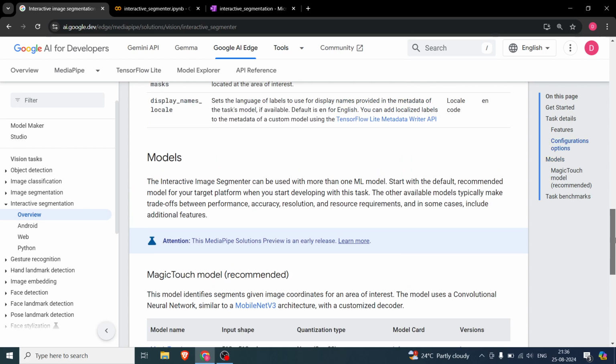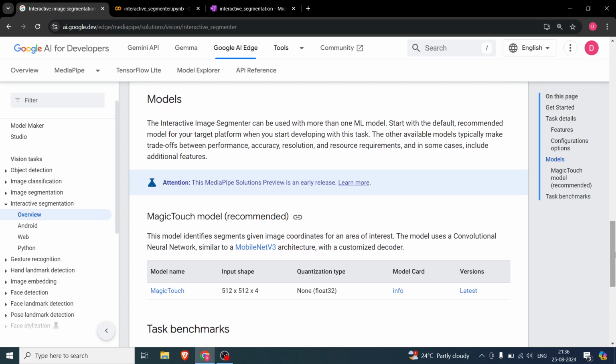In this case, just one model is there, which is the Magic Touch model, and it is also the recommended one. It says that the model uses a convolutional neural network similar to MobileNet V3 architecture with a customized decoder. So the model is over here, you can go and download it. If you click over here, it will download. I'm not going to do that.